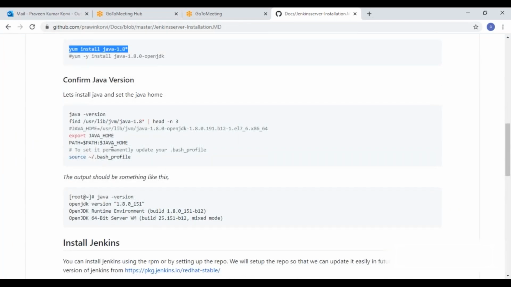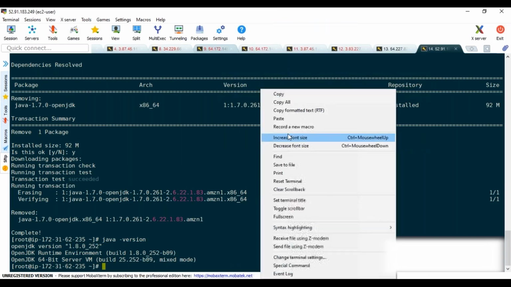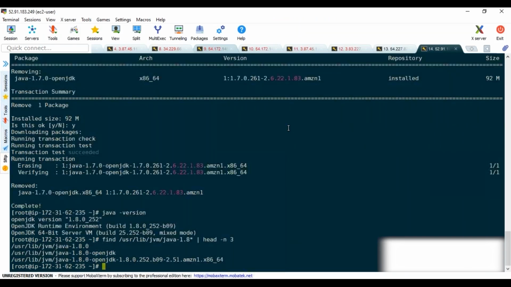Then we need to find the Java home and configure it inside the root profile. So we can execute this find command. /usr/lib/jvm is the location of the Java home. We are finding the full path so that we can configure it as the Java home. So now let me search it. So this is the path.